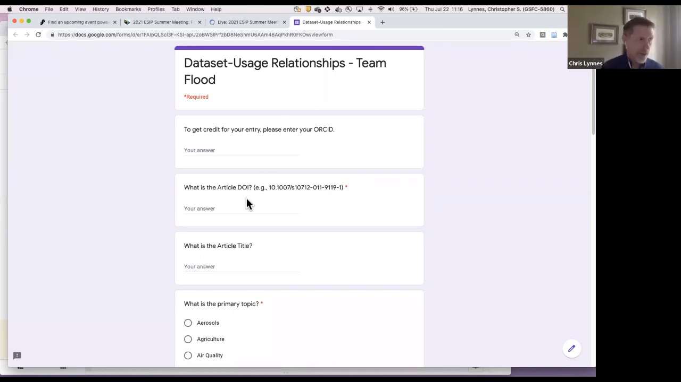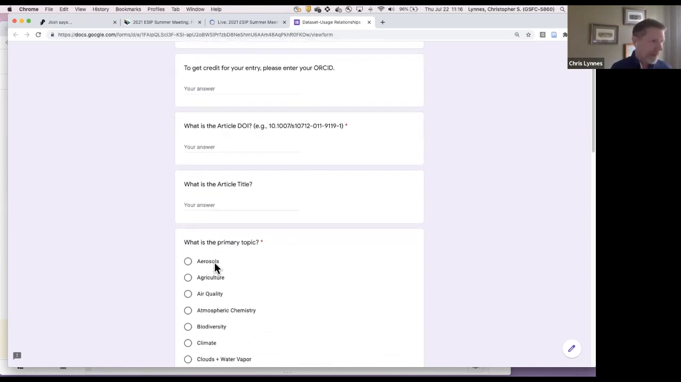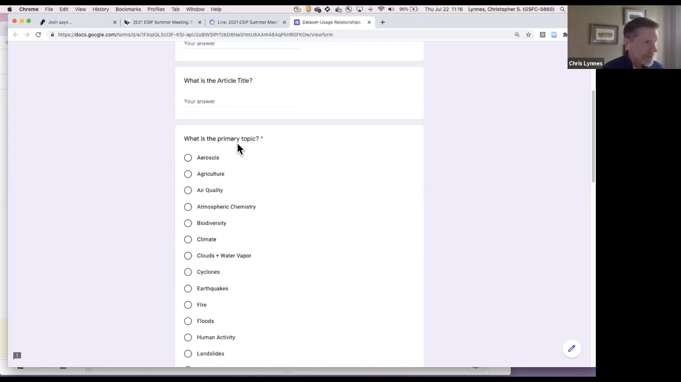Now required though is that we are going to want the article DOI. Again, if you really can't find a DOI and you really want to keep this article because it's a really good one, then put in a stable URL. We would like to get the article title, but honestly, if we have the DOI, we can always go back and get that later. So if you have the title easily available, please put it in, but don't worry about it. Then the other requirement is this primary topic.